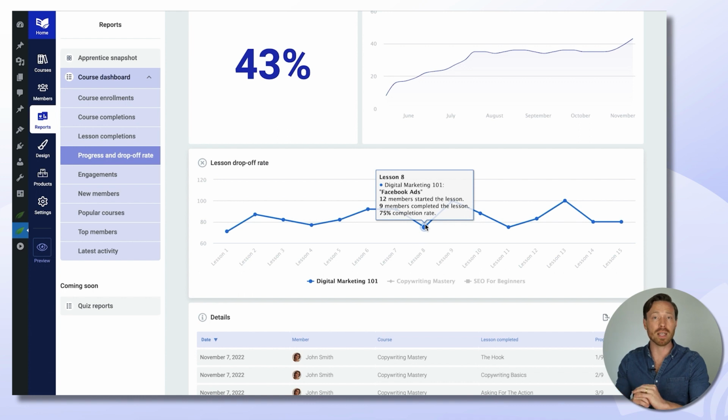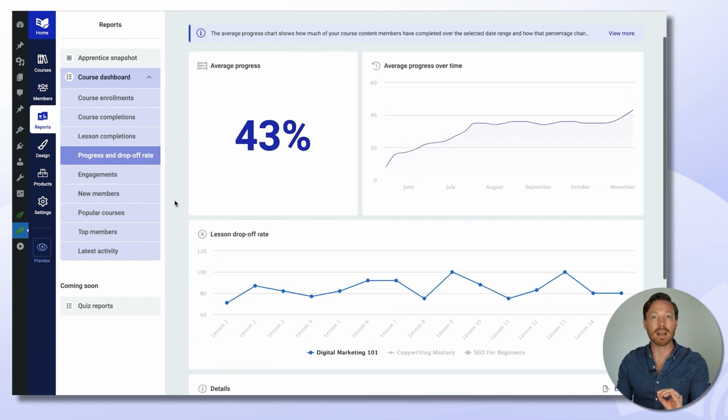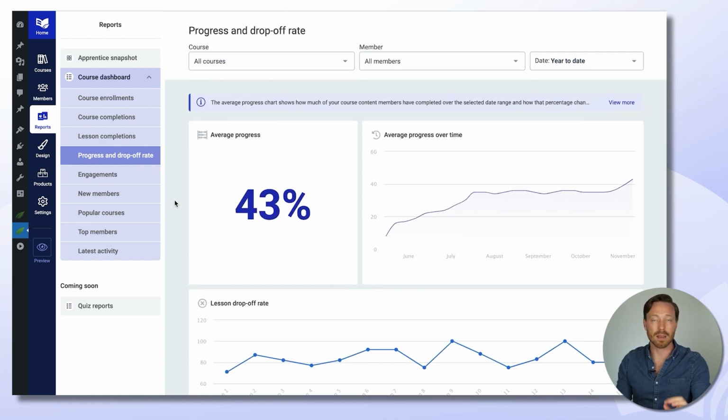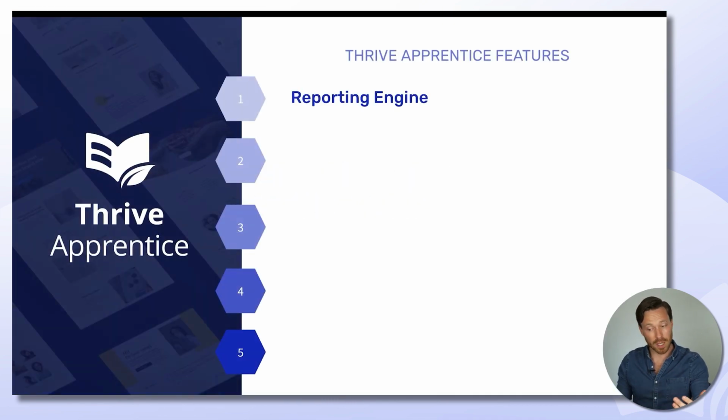There is so much data inside of Thrive Apprentice reports. The technology that runs our reporting engine is incredible. It can crunch millions of rows of data. We've tested it on sites with over 20,000 active students interacting with all kinds of courses and writing so much data to our database, and yet reports are created in a matter of seconds. That's the Thrive Apprentice reports feature. But as I said, we have more features for you. We have another 4, so let's move on.